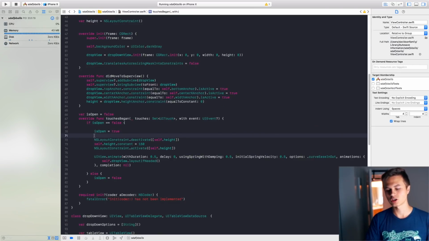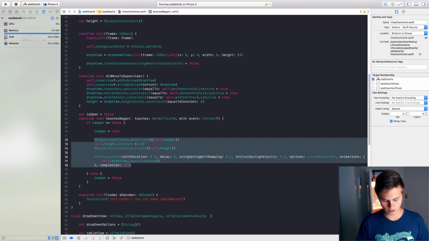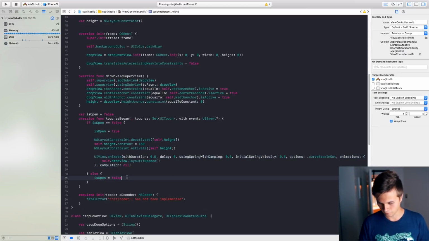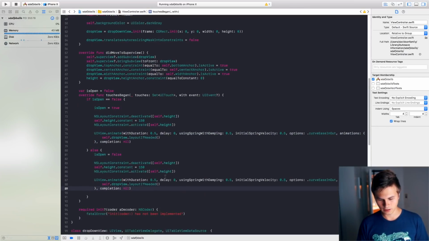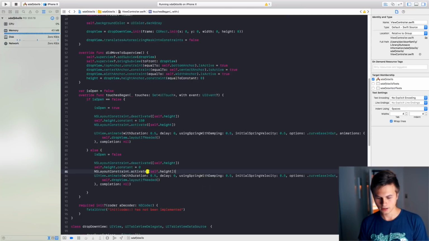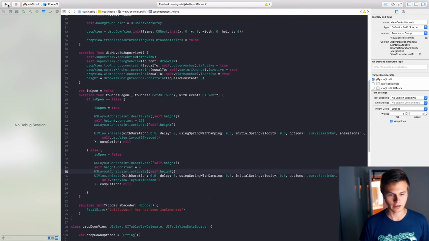Now, there is an issue with just calling layout if needed, and let's go ahead and test that out in just a minute. But first, let's just get it to close. So now I'm going to go ahead and copy all this code right here, deactivate, activate, all this stuff. And we're going to place that down here. And then we're going to change our constant variable to 0. And we're going to apply that height and make it animate accordingly. Now, let's go ahead, build and run that, and let's see what we have so far.